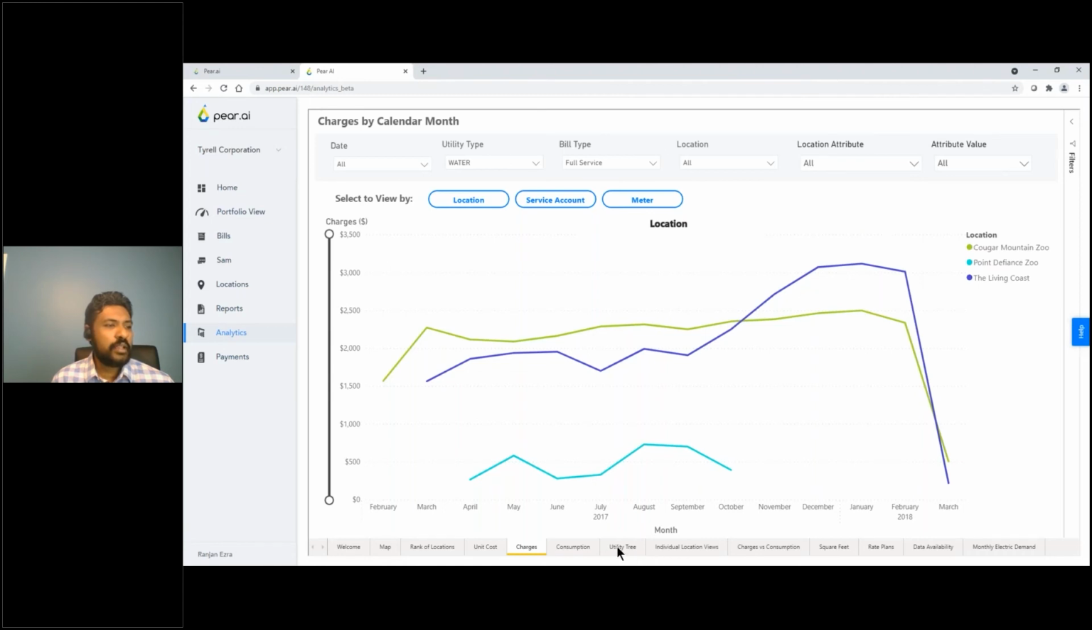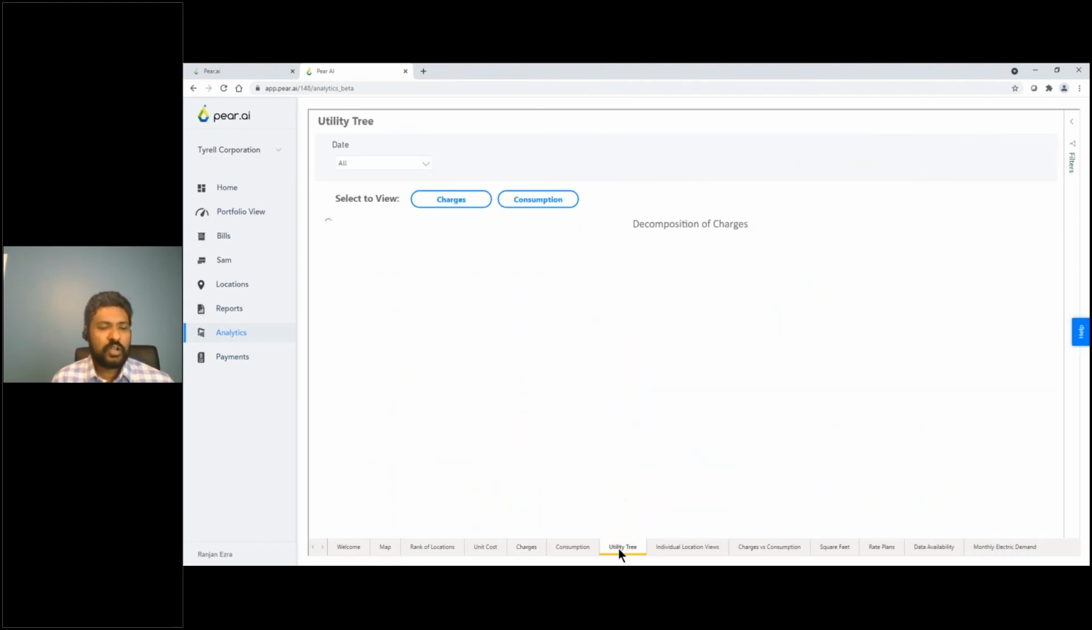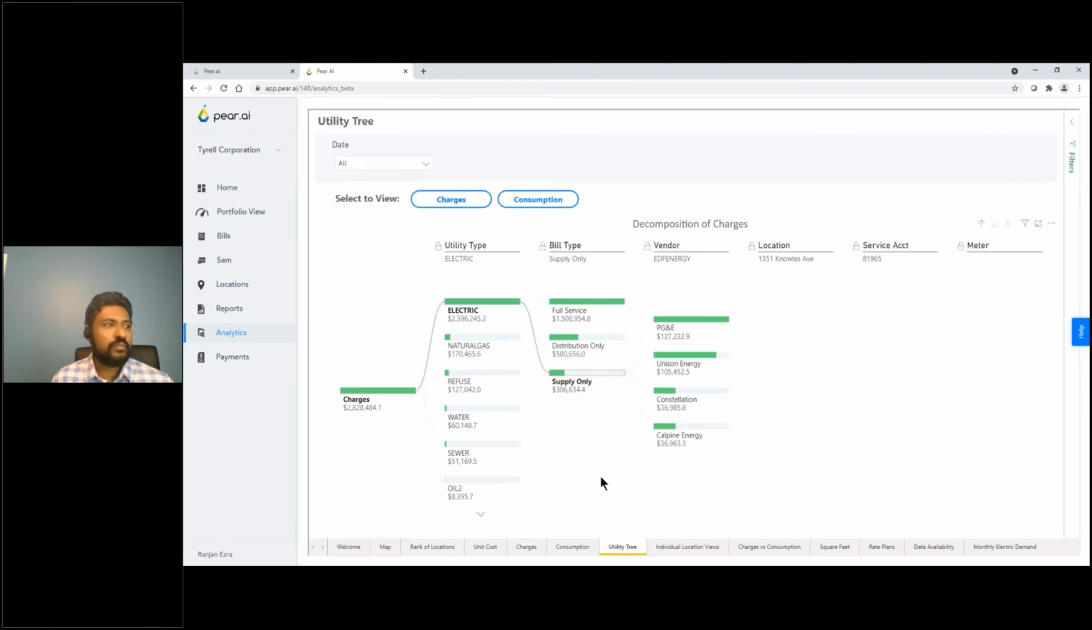The next tab I'm going to click on is Utility Tree. This is probably my favorite tab to look at because it breaks down all of your charges in one easy, quick location. So here I have all my charges, all of my utility types within the platform. So if I click on electric, it'll bring me to my full service, distribution, and supply costs. Who are my vendors associated with my supply?